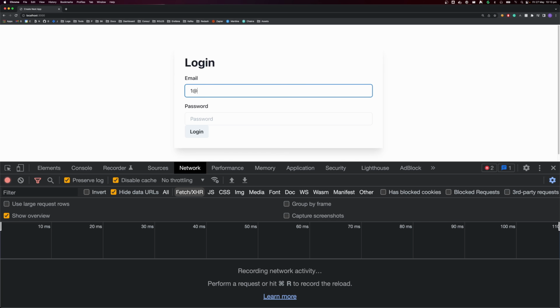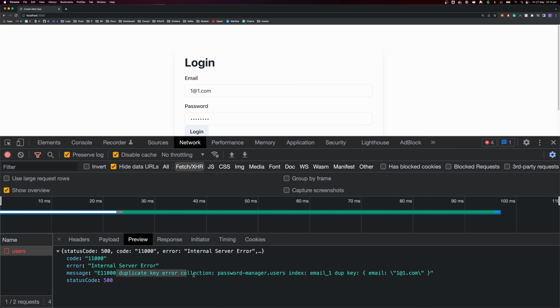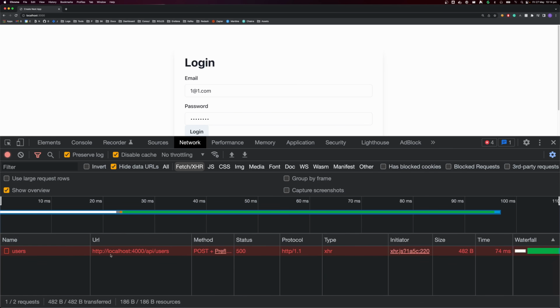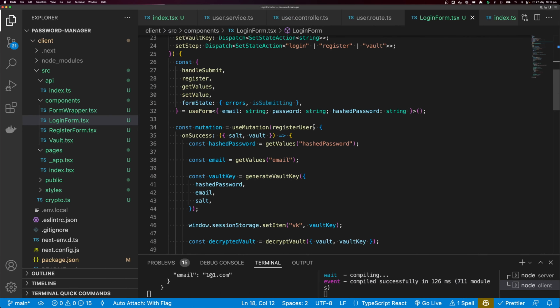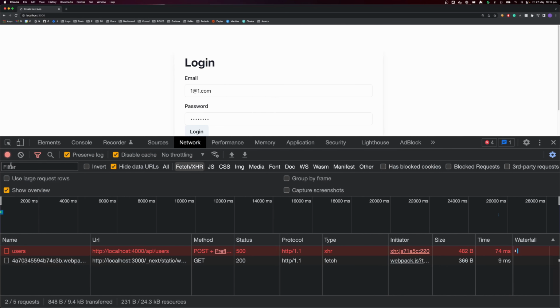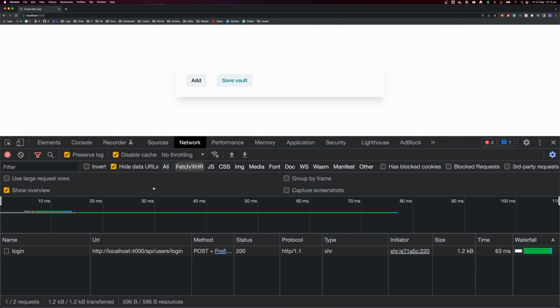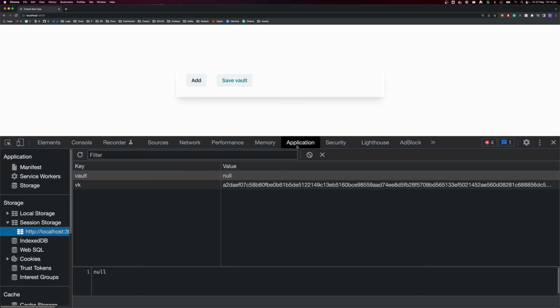I'm going to use 1@1.com. The password is going to be password. And I'm getting a duplicate key error here. And I think this is because I've sent this to the root address here. And the reason for that is because in our mutation, we're actually calling register user and not login user. Let's try this again. Okay, we've logged in. We've got our access token, we've got our salt, and we've got our vault here.